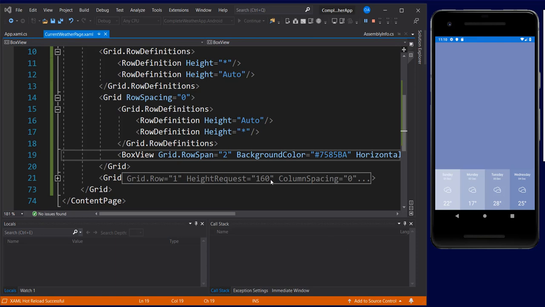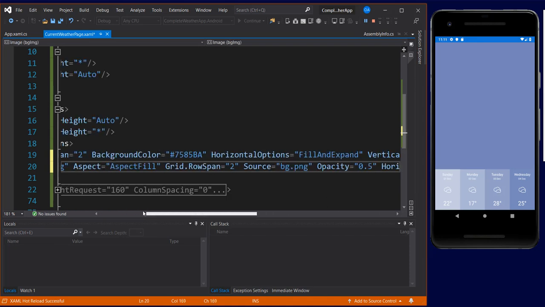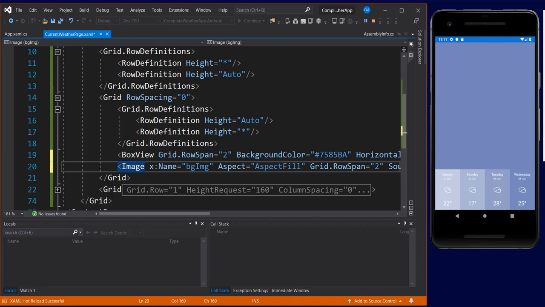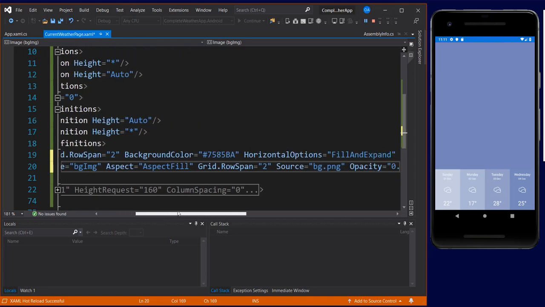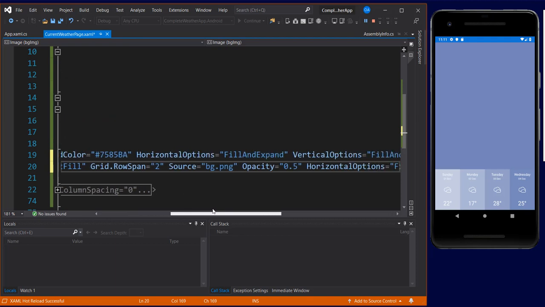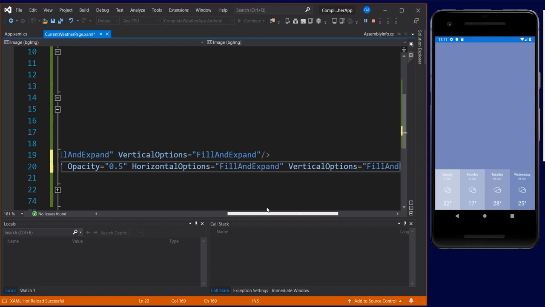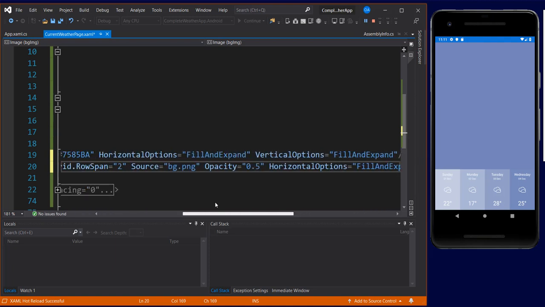We're going to set the source to background image BG, and that BG is already in our asset resource folder. So you see this is now our image control. We have a name for it. Aspect is aspect fill. Row span is 2, source is bg.png. It's already in our resource folder. The opacity is set to 0.5, like I explained. Horizontal option and vertical option, fill and expand.